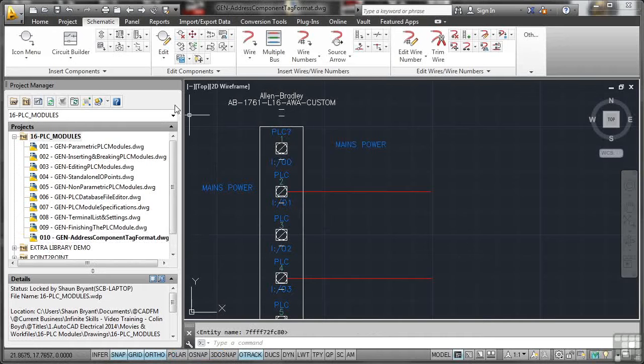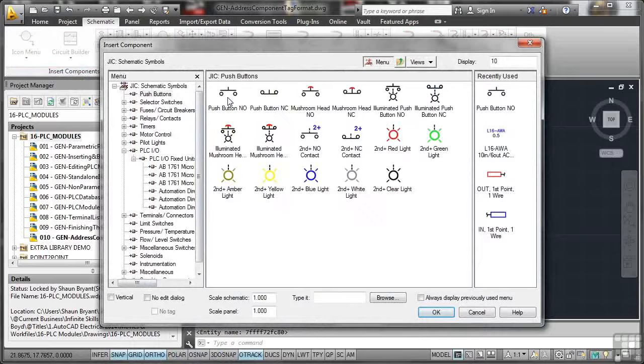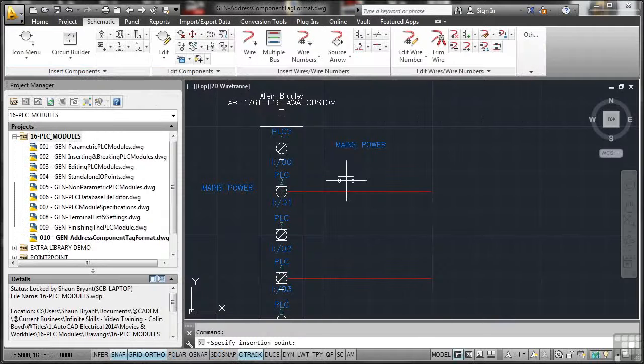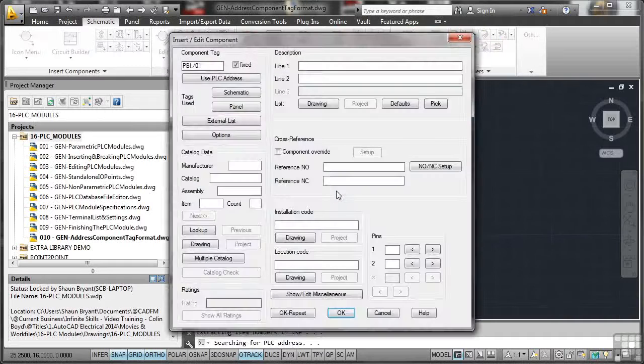So let's go over to the icon menu now, and I'm going to go for a push button, and it's going to be a normally open push button, just a regular push button. Now I've got snap and grid on to make my life a little bit easier, lines in nice and neatly. So I'm going to come down here and I'm going to click. Now, as soon as I pick that up, can you see it's already picked up PBI101? So it's picked up that component tag, the first input-output address on the PLC, and it's fixed it.